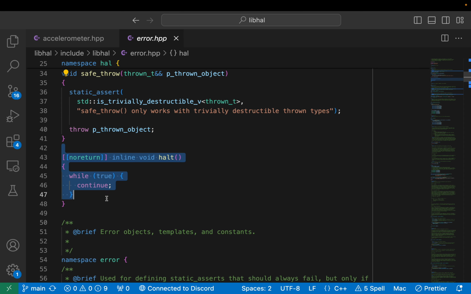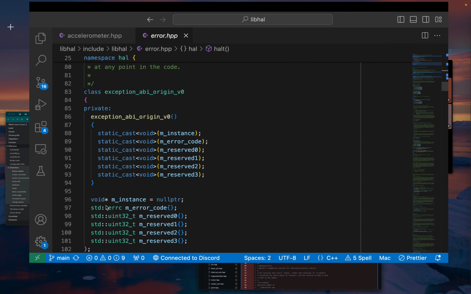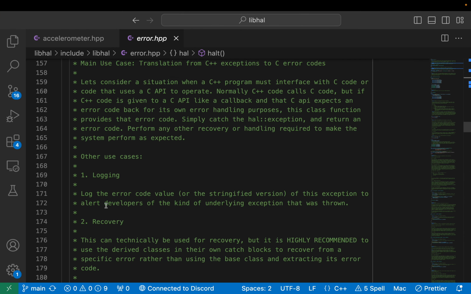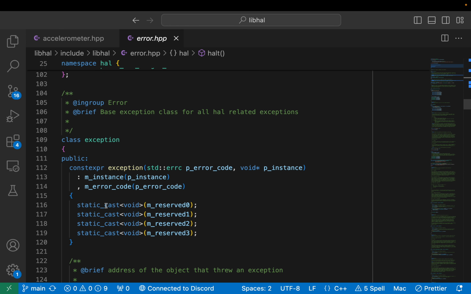Halt is the same as it was before, no difference. The real difference is some of the stuff up here. So if we go over to, this is the good stuff. All right, so we have HAL exception. It is the base class exception for all HAL related exceptions. It takes an error code and it also takes an instance.